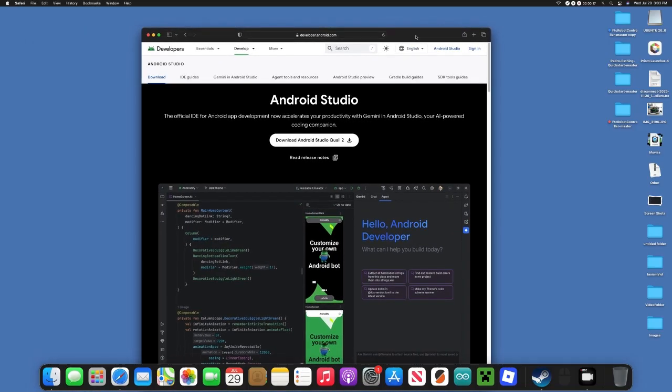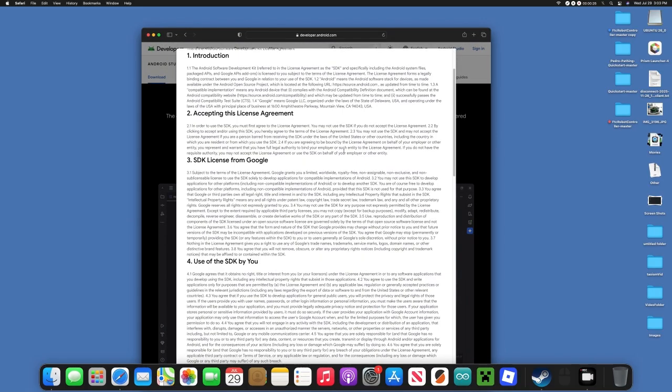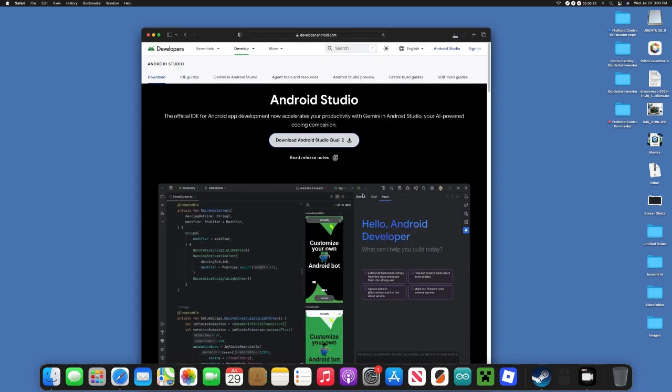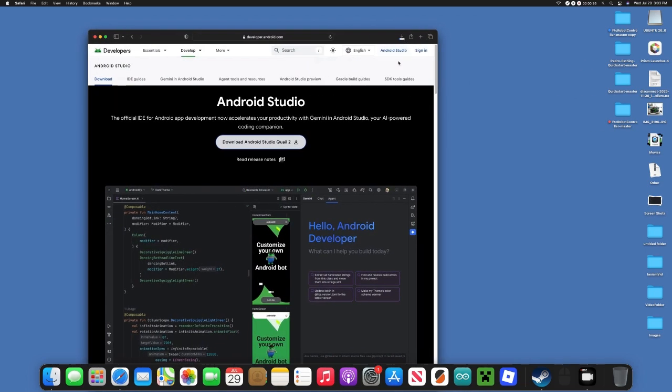First, you want to pull up Android Studio here, and press download Android Studio Quill 2, and scroll all the way down. Pick the Intel chip. This is going to be different for me since I'm doing this on a Mac, on my iMac specifically, but for y'all, if you have Windows, it should easily just install.